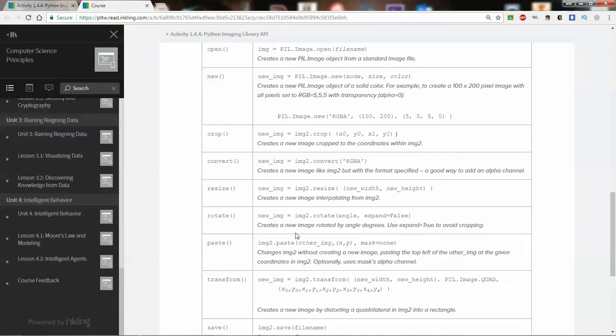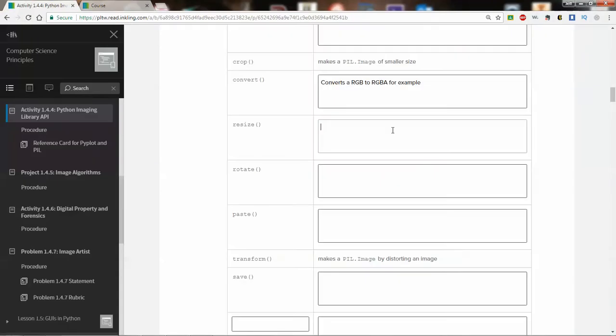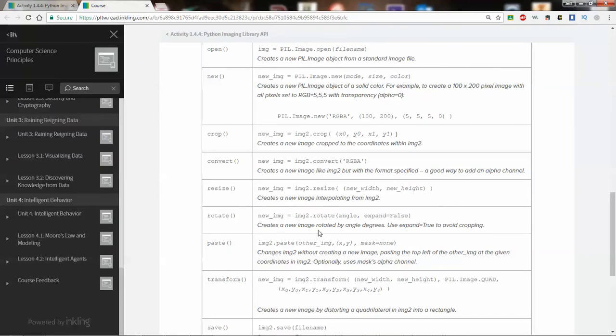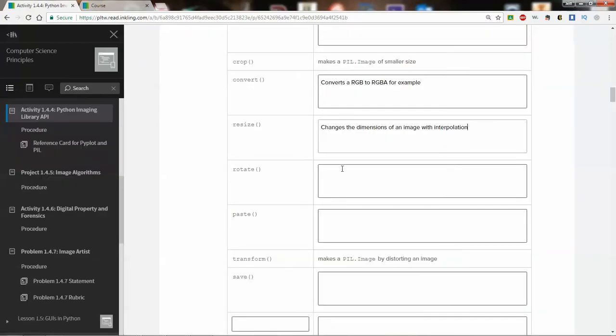What do you think resize does? It creates a new image that interpolates from image 2. So in other words, remember, interpolation is when you have to predict certain pixels. If you make an image larger, if you make it too large, it becomes pixelated and blocky, and you can see what that looks like. Whereas interpolation would kind of smooth those edges out. So it creates a new image, or changes the dimensions of an image, with interpolation. All right. What does rotate do? It creates a new image rotated by an angle. Okay. Rotates an image X degrees. Right? What does paste do?